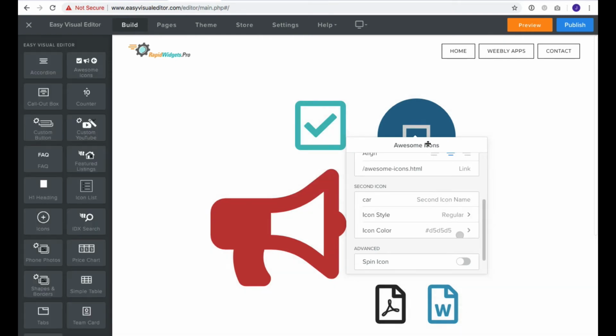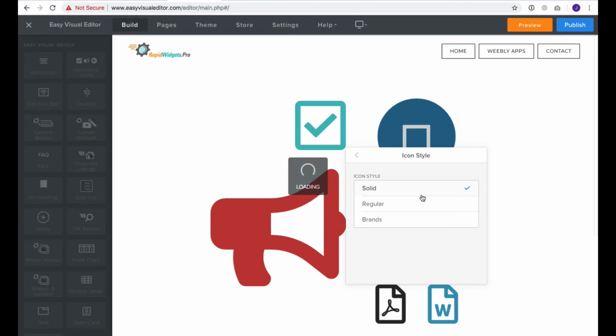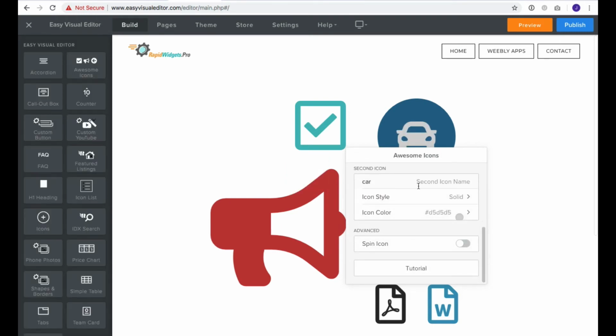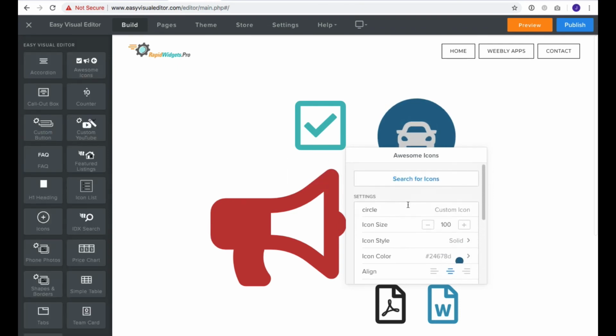And once again, it's showing me a square, so that's because I need to use the solid style. And with the second icon, of course, we can change the color as well. I'll leave it as is. And one other little feature is you can spin the icon, which is kind of a nice little effect. And that's all you need to know to use awesome icons on your website.